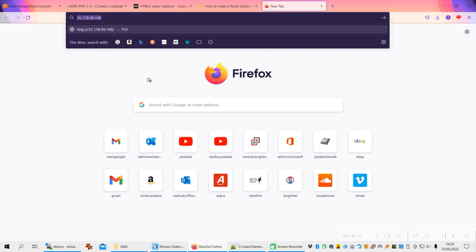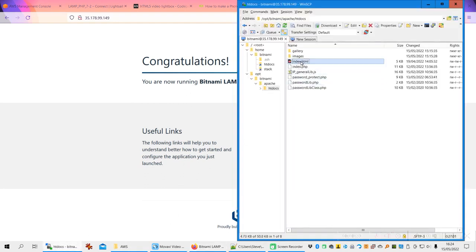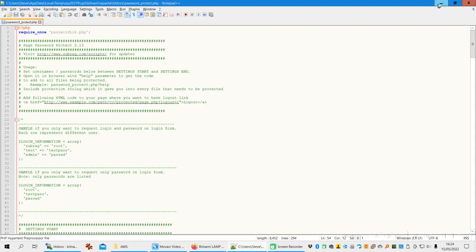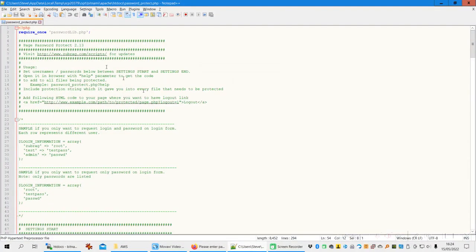Okay, so let's open up a new web page and go ahead and access that web page that we created. This should load up the index.html, and sure enough, it's here. Now we don't want this, so I'm actually going to rename it. I've connected via FTP here. Now if I call it index1, then my index file that I wrote along with the password protect page should now take precedence. And let's do an F5. Yeah, and it says here, please enter the password to access this page. And the password protect page looks like this.